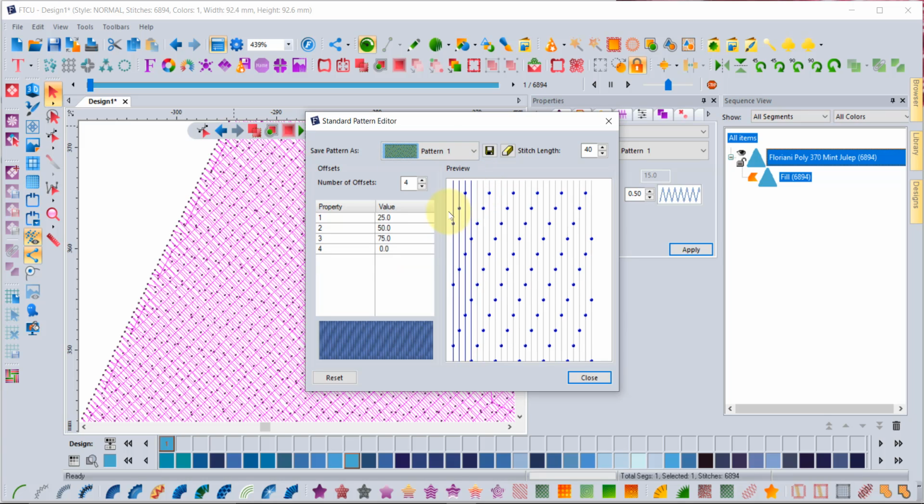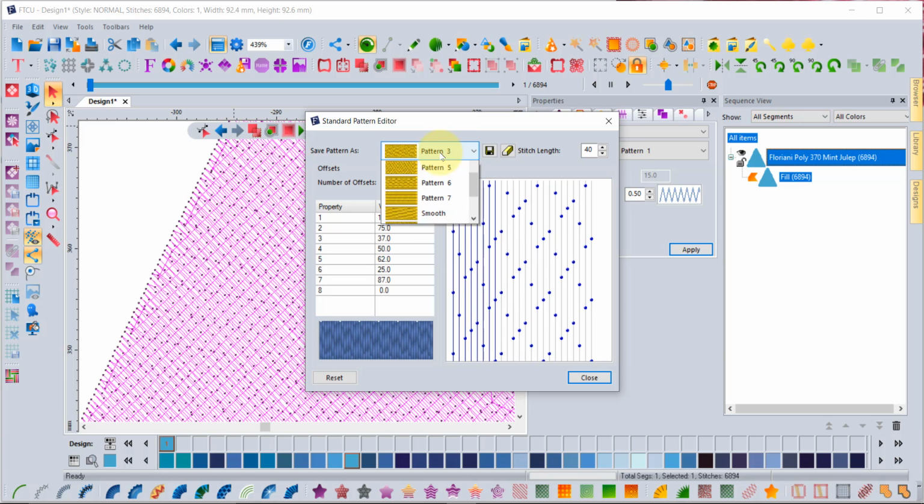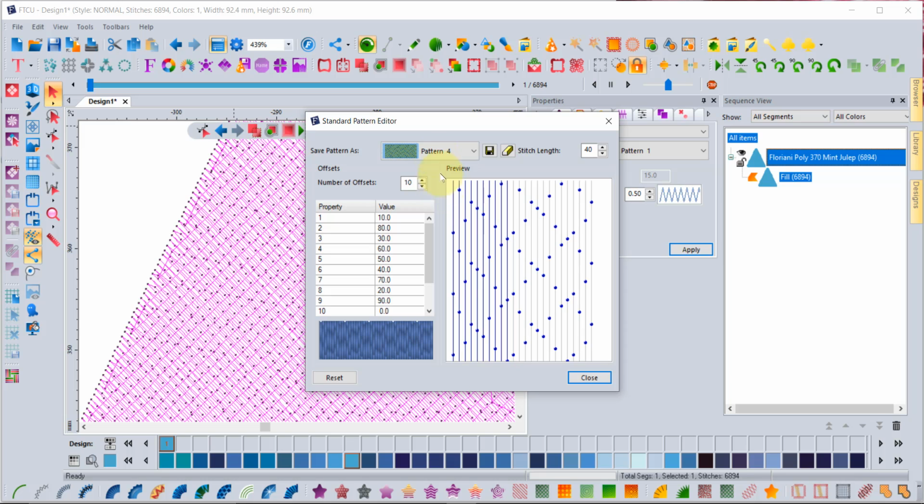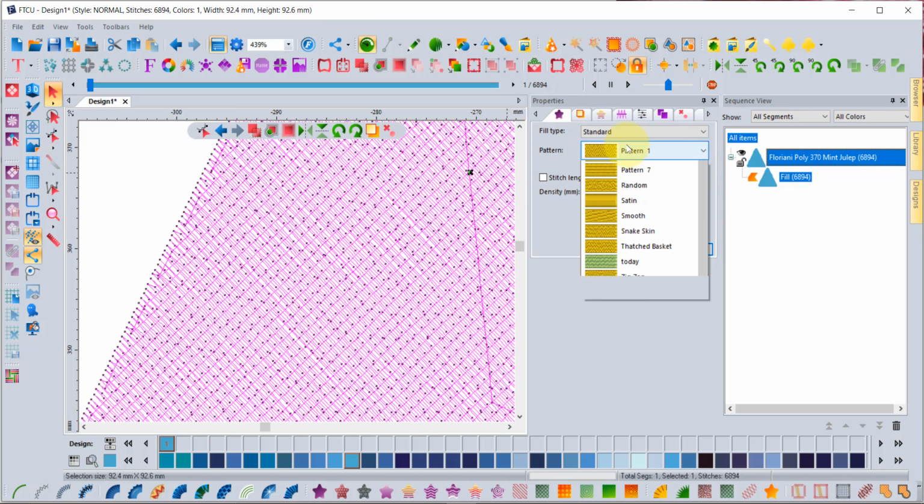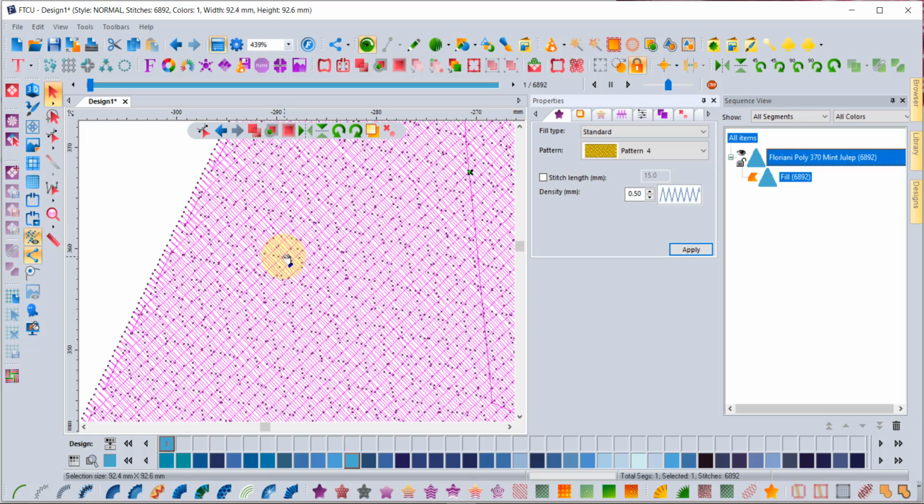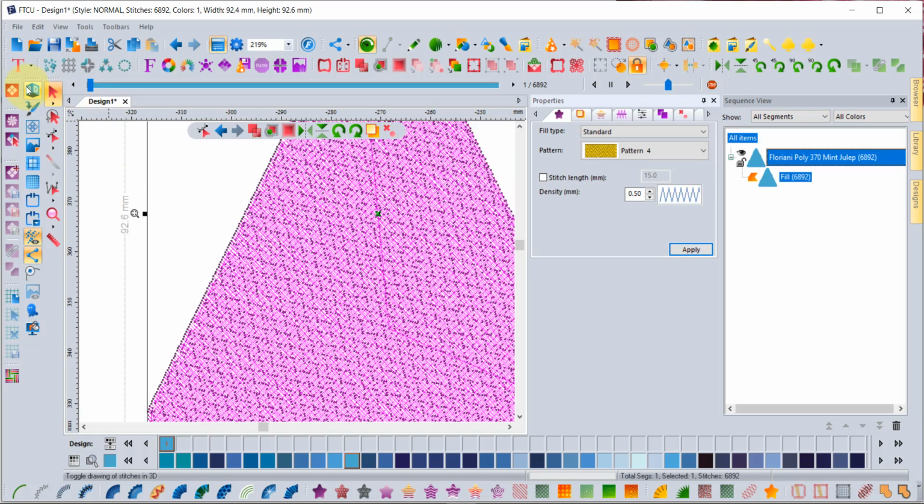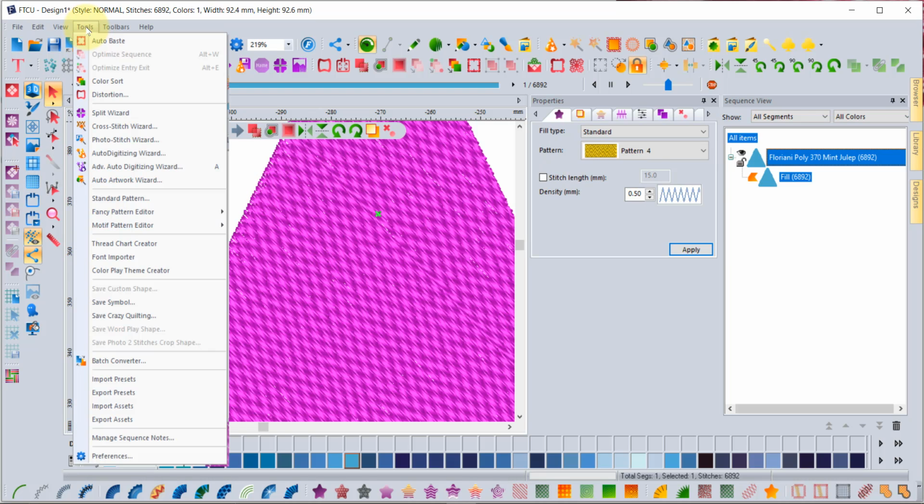So there's pattern 1. Now pattern 2, and notice how pattern 2 creates almost a bit of a chevron look to it. Then you have pattern 3, different again. Pattern 4, different again. Look at all the different, that's 10 different offsets there. If you select this fill and change it to pattern 4 and click apply, that's the end result of pattern 4.